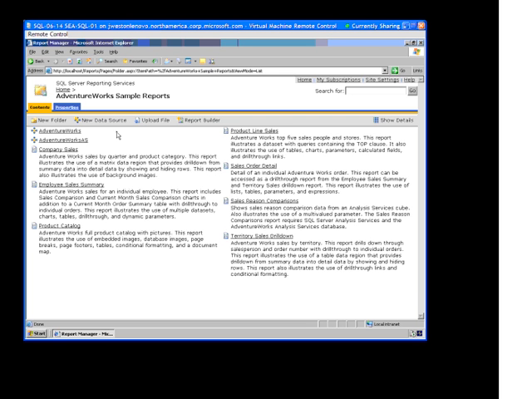For example, you can have a report with a couple of different data regions, a table with a bar graph and a table with a chart. Let's take a look at the product line sales sample report.